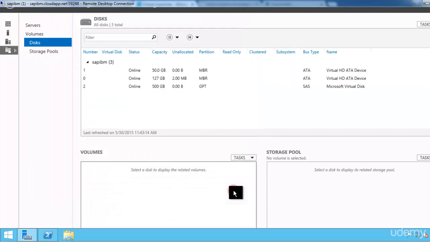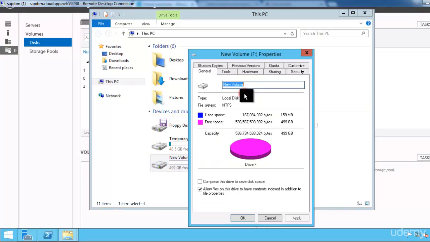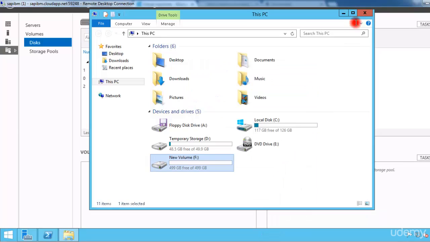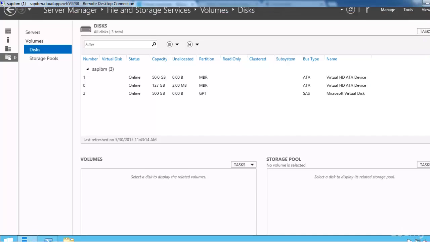Now you can see this will be available to you. Now you can see F drive, 500 GB. This is what you will be getting, and you will see the properties. You will find it is NTFS and 500 GB. Right, so this is how you are adding a disk to a machine. In this machine, you have added this. Right, so I have shown you this.